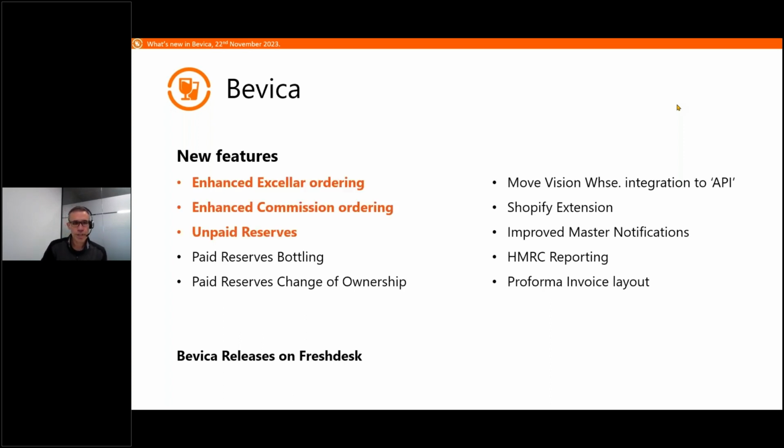So in terms of the 3 things I really wanted to highlight today and show you, because they tend to be the larger ones that I think people will get a lot of benefit out of, I'm going to show you how to place an Accelerant order and talk about commission ordering, and then show you how the unpaid reserves functionality works.